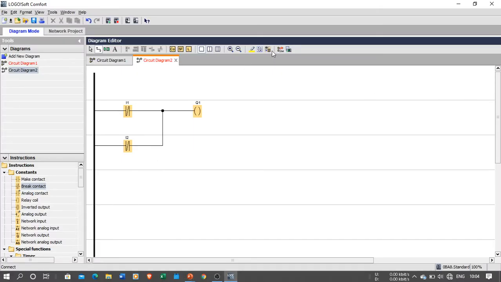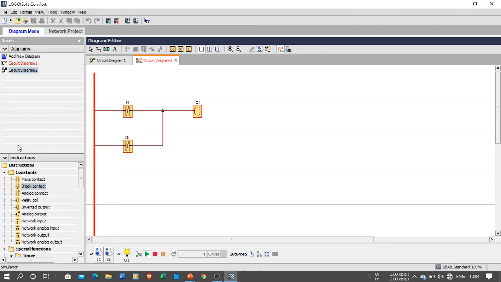Now here I will start the simulation. My inputs I1 and I2 are both 1, which means both are high, and my output is 0. Is it clear? Now I will change I1 to 0. The output Q1 is 1. Now I will change the second state: I2 is 0, and the output is 1.